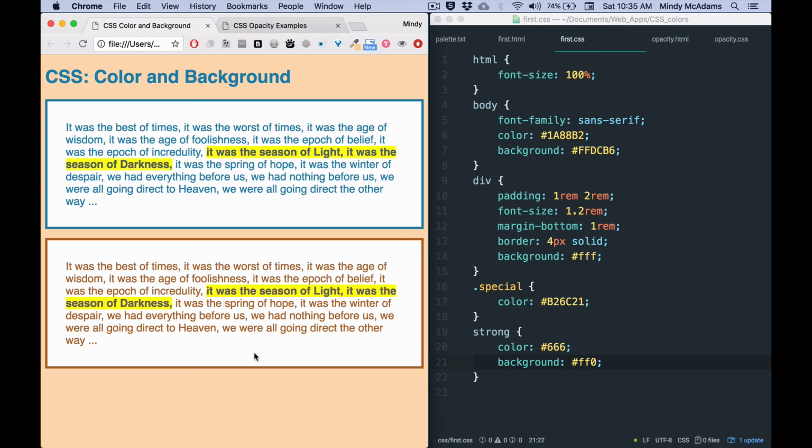And now you see that I've styled all strong elements on the page, so it has nothing to do with a div. That would affect any strong element, but since there are two, they've been affected the same way by having a gray color and a yellow background. So let's move on to opacity next.